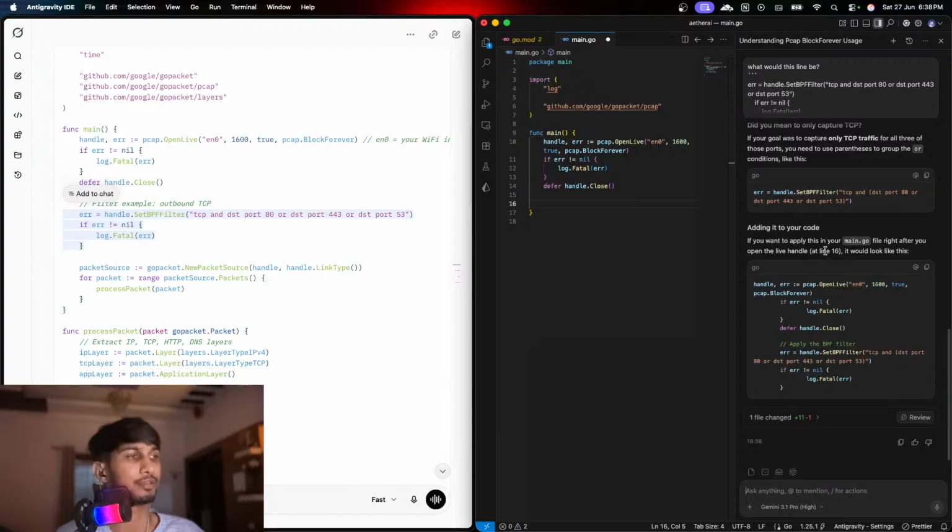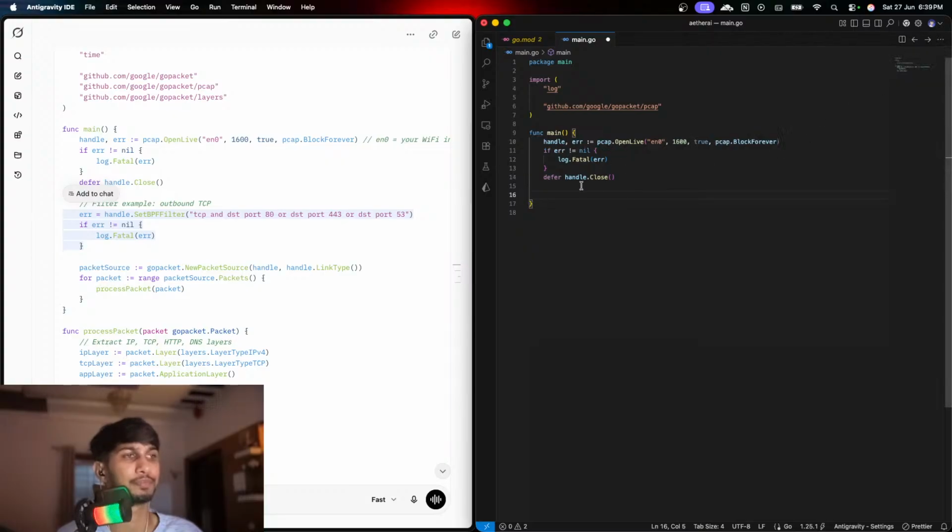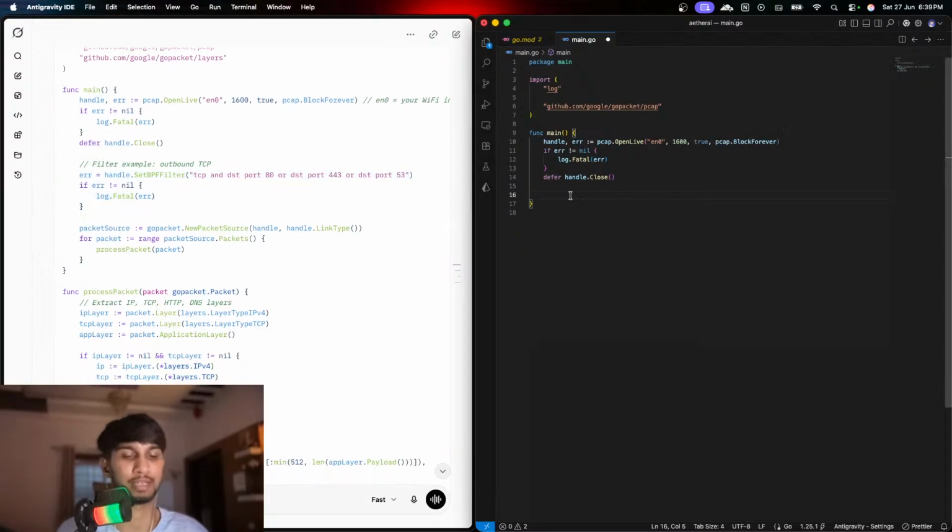If you want to apply this to your main.go file right after you open the live handle, it would look like this. Yeah, I know, but I'll add this myself. Even if I'm using AI to write it, I'll write it myself. Set Berkeley packet filter.